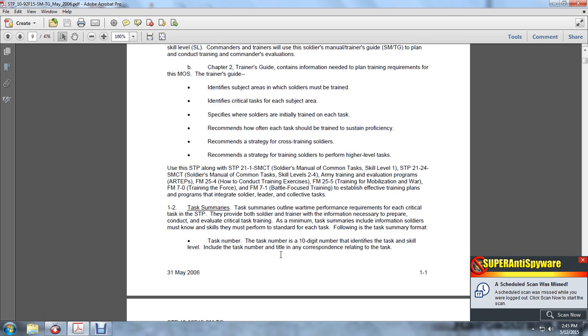Use the Standard Training Publication 21-1 SMCT, Soldier's Manual of Common Tasks Skill Level 1, the Standard Training Publication 21-24 SMCT, Soldier's Manual of Common Tasks Skill Levels 2 to 4, the Army Training Evaluation Program, ARTEP, Field Manual 25-4, How to Conduct Training Exercises, Field Manual 25-5, Training for Mobilization and War, and FM 7-1, Battle Focused Training, to establish effective training plans and programs and integrate soldier, leader, and collective tasks.